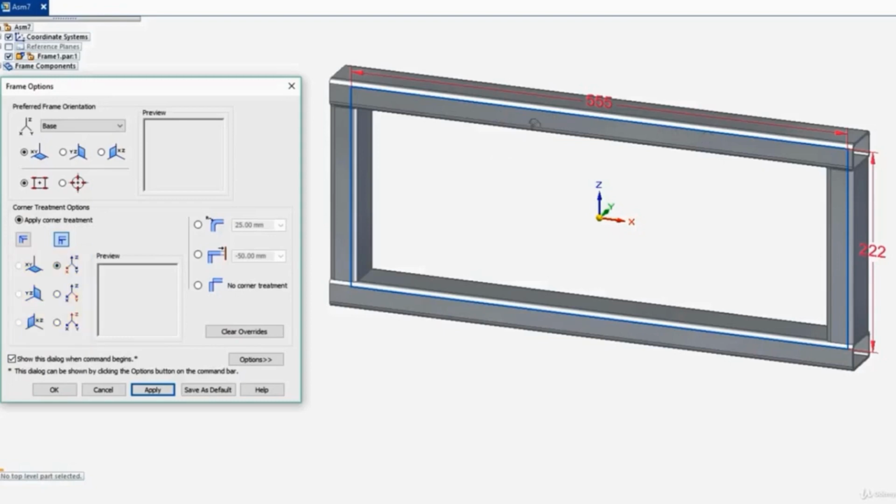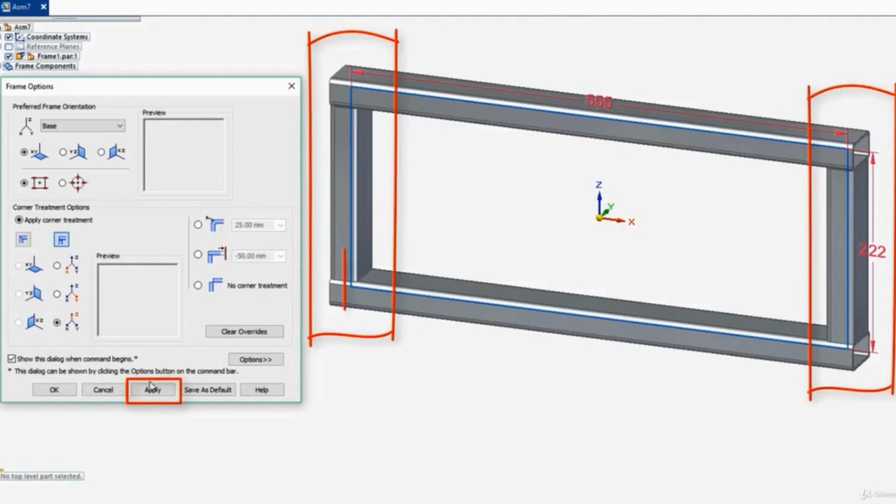So the XY plane, if we come down here to XZ and change that and hit Apply, watch what happens right here to the longer one. Hit Apply. Now that's the shorter one.